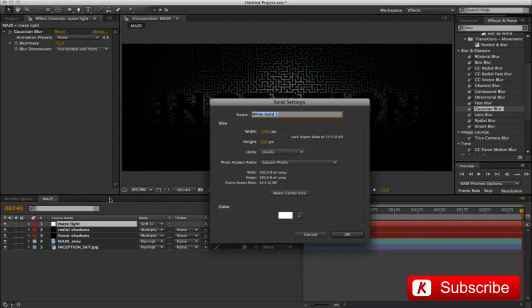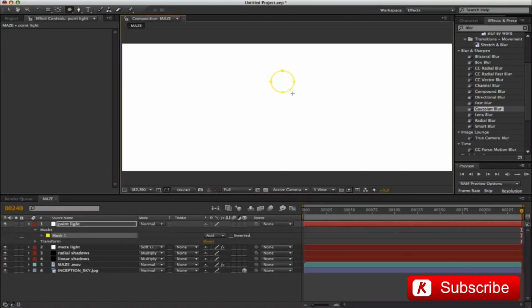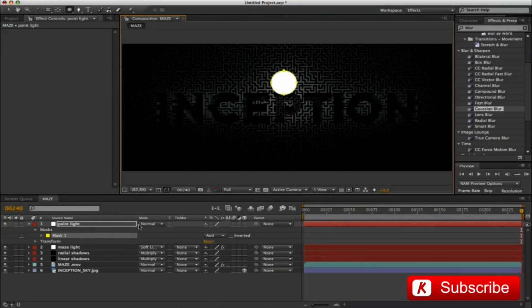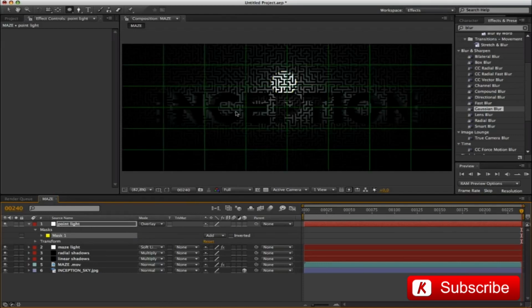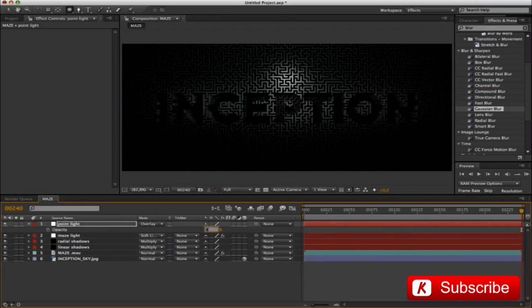We add the last solid layer to create a small circular light up on the logo. Set it in overlay mode, feather to 75, opacity to 80. View the result.